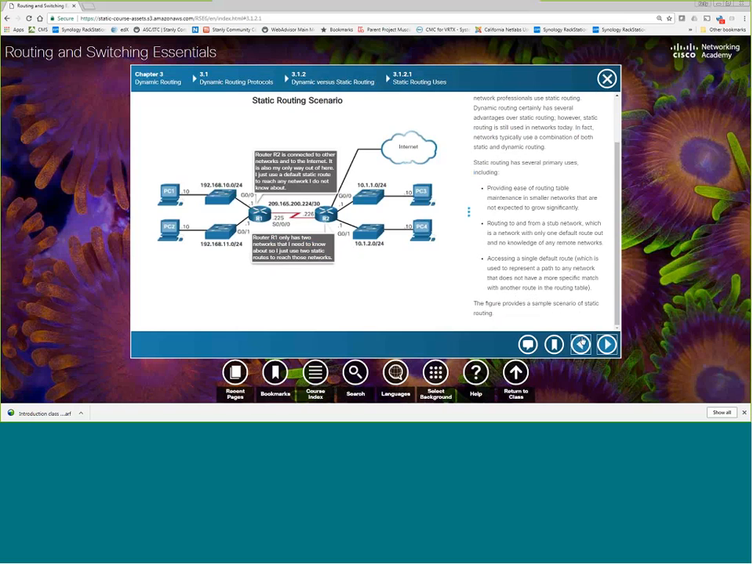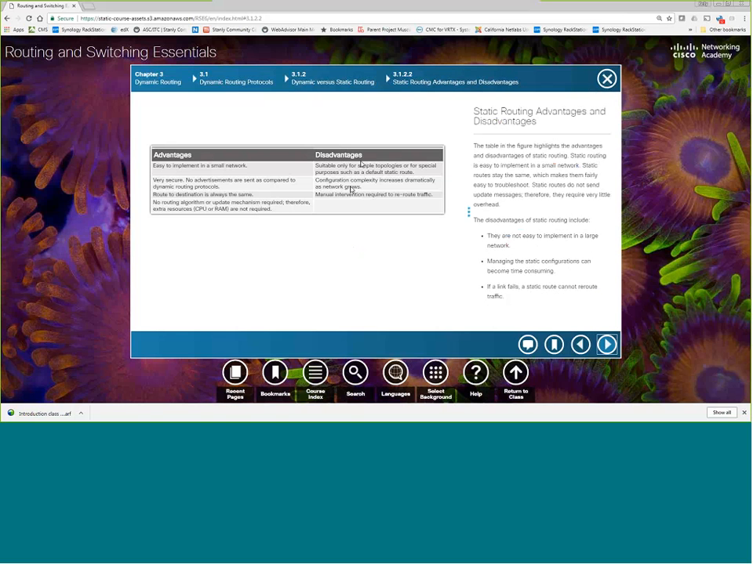Now, I'm not going to spend a lot of time on static routing because we know the advantages: it is secure, it's easy for a small network, it's always the same route, and there's not much CPU, RAM, or bandwidth used on the network. So those are the good things about static routing. The disadvantage is, again, they do not easily recover from topology changes. In large networks, it's very hard to do static routes. And if you need to reroute traffic, unless you've used a floating static route, which we did learn about, which I like, then manual intervention is required to reroute traffic.